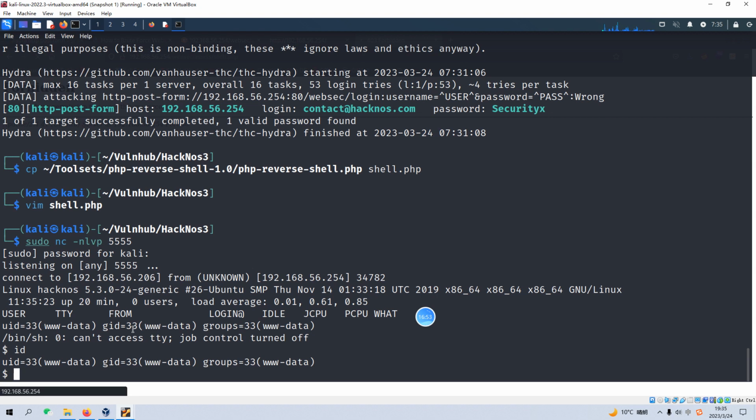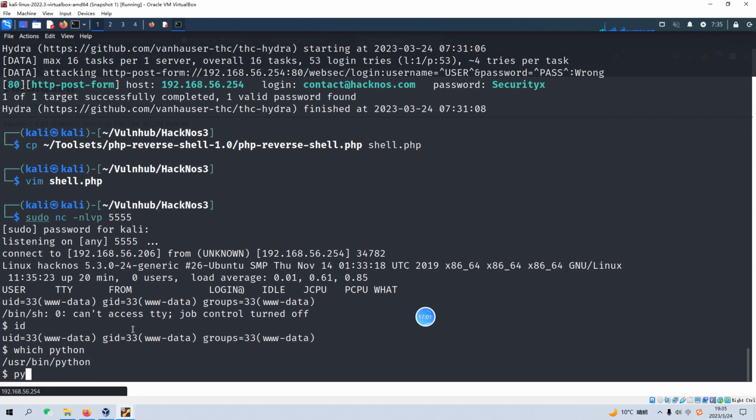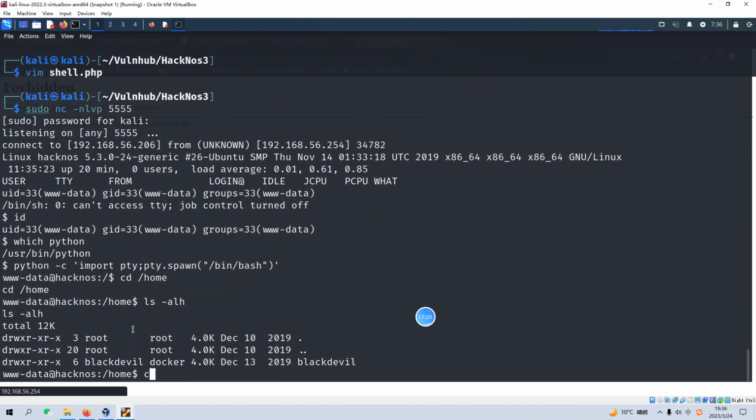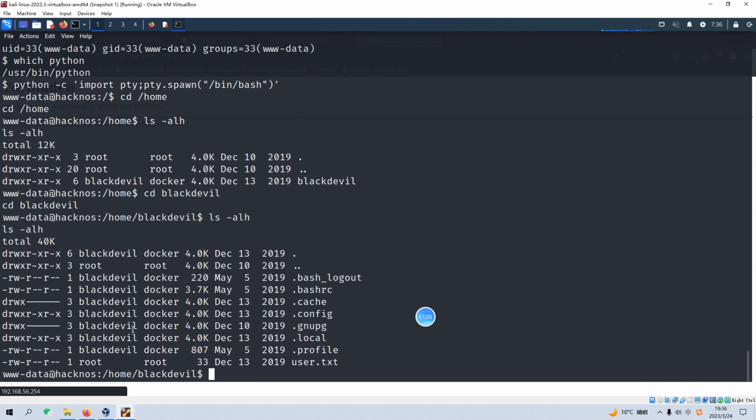Check the ID, and we can make this shell interactive. Python, import the pty module, and the method spawn bash. Okay, no problem. Now we go to the home directory. There is one user, Black Devil. List the content. Yeah, we got the first flag.